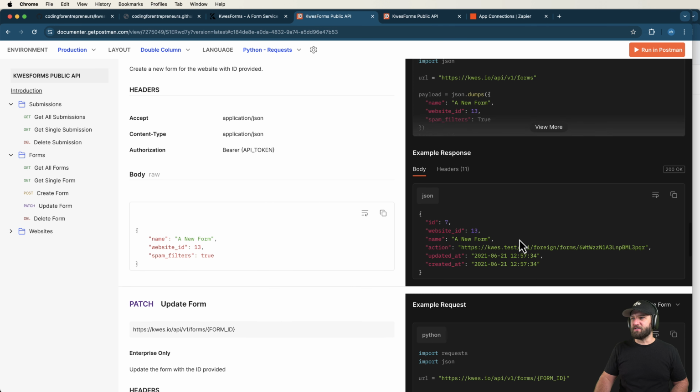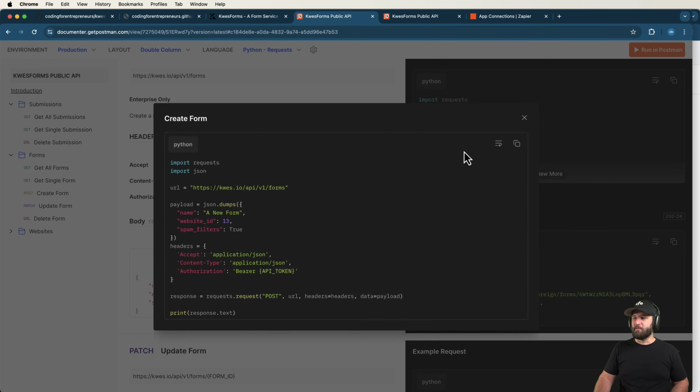Here's Python request. You can see what that looks like as well. Similar idea in terms of how you actually set this up, and very similar to what we did in our code.